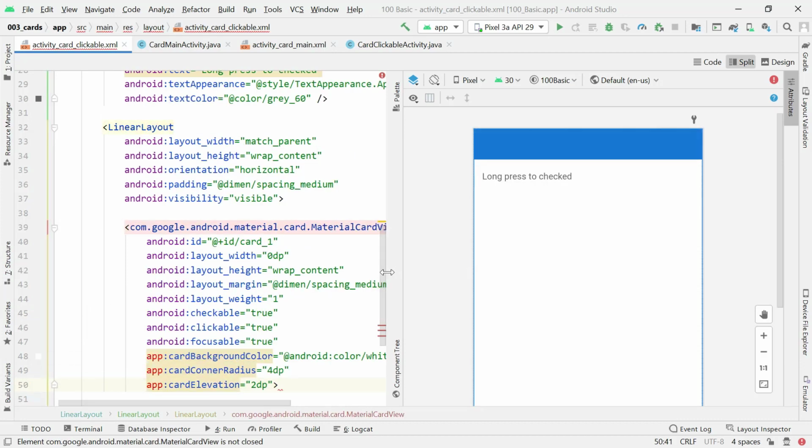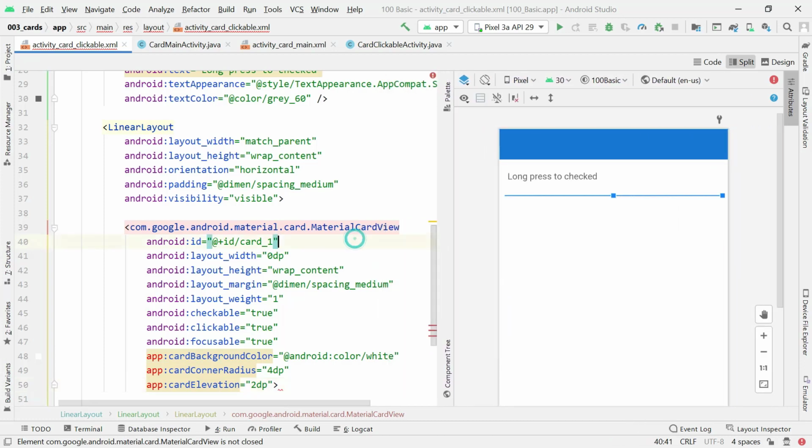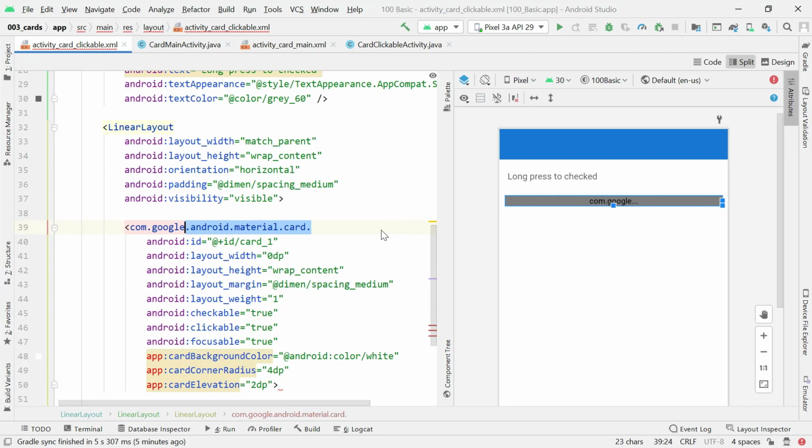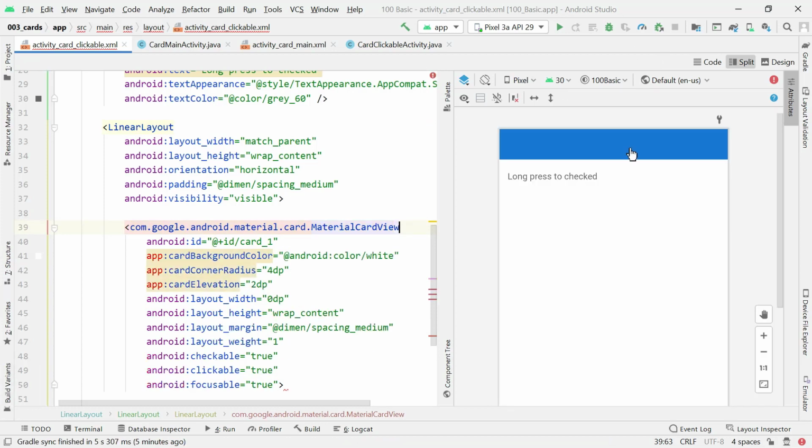So material repo, material card view. This is not a material repo, it's a material card view. To create a material card view, you just simply write material card view like this, and then the whole tag will be created for you.